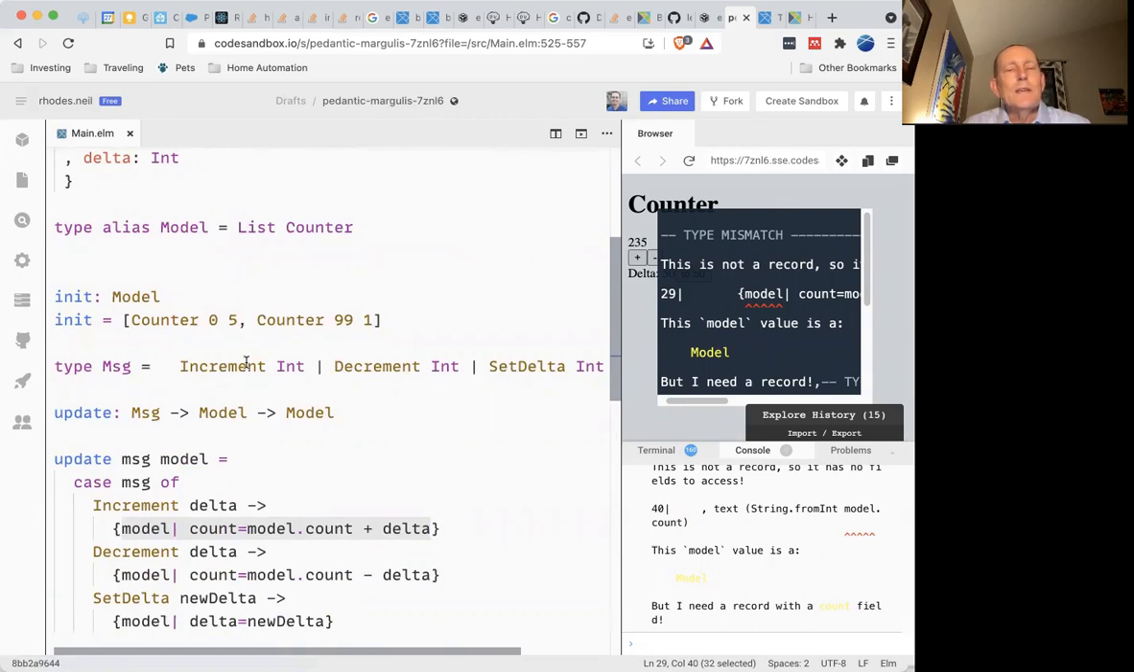When we say increment, having a single integer is not enough because we have multiple counters and we want to know which counter to increment. Let's add an int here, which is going to be the index of which one to increment. So we get given a model, which is a list, and we want to create a new list, which is like the old list with one element changed.